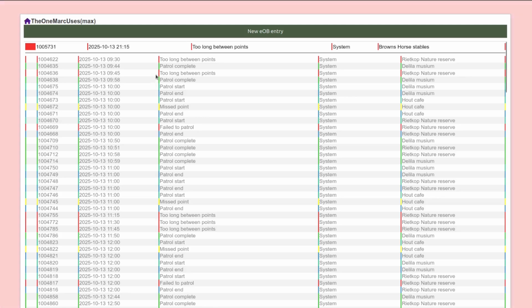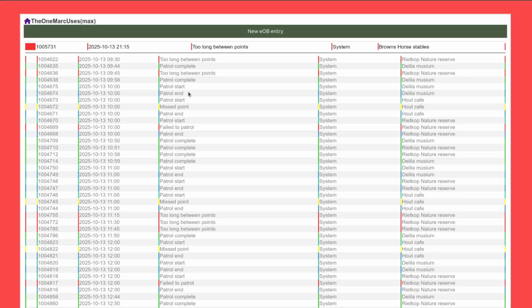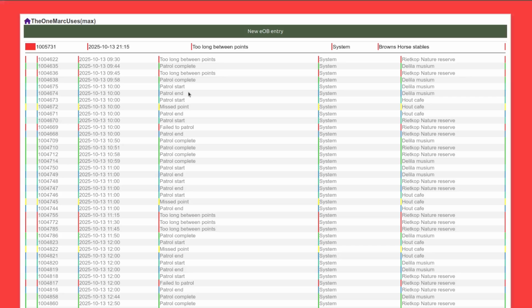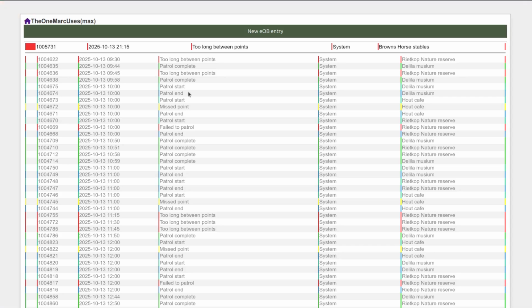What that does is add it into the eOB so that when you look at the report the next morning, you can see that information. This also helps with incident reports after the fact. For example, a customer wants to know what happened, and you can look at all the OB entries for a specific site between a date and time from and to. This helps a lot with keeping track and keeping a log of everything you need for your guards and the system at large.